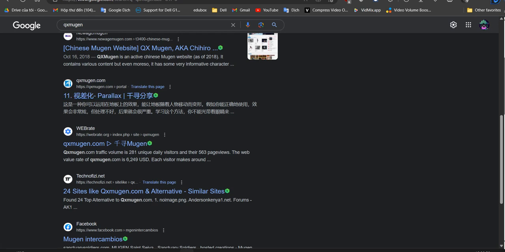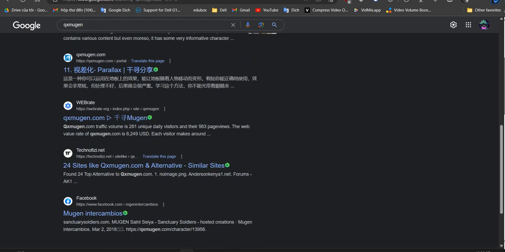When you access Qxmugen, if you're lucky, the download link for the chars in there will lead you to a OneDrive or something that isn't from the Chinese cloud download system. If it leads you to Baidu, you will need to, one, make a Baidu account, which is pretty much impossible outside of China. Two, you need a Baidu bypasser, but I don't think that really works anymore in 2023.